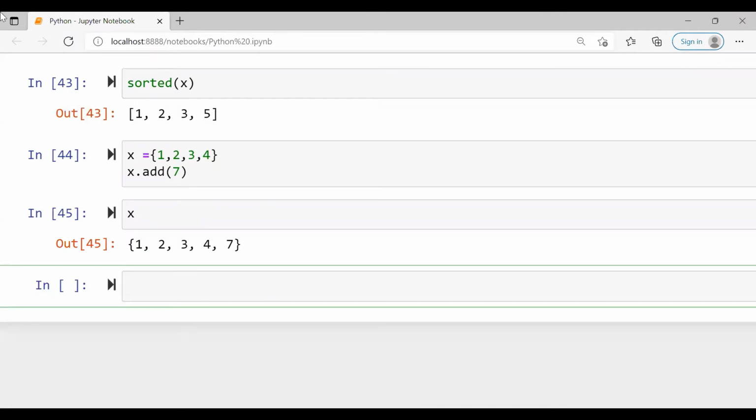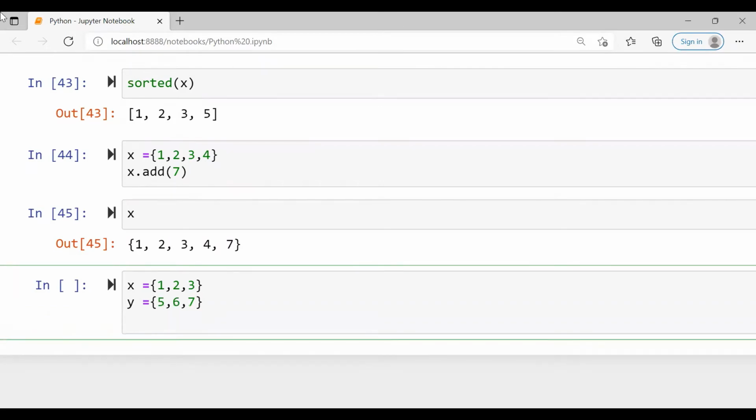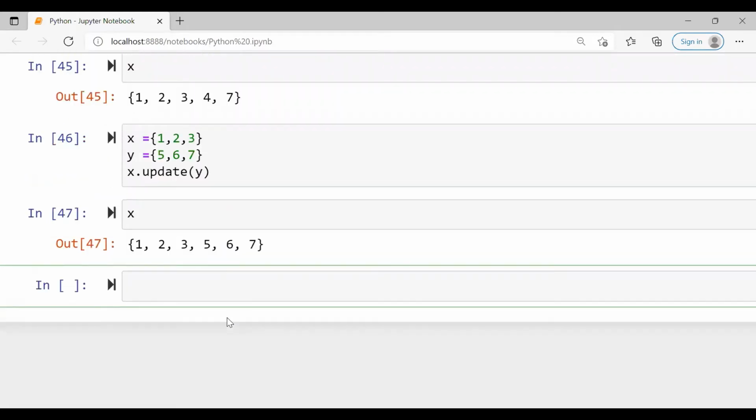There is another method called update, which can add items from one set to another set. So take two sets, X and Y, and then X dot update of Y. So update adds items from set Y to set X, and X will be updated. So print X: 1, 2, 3, 5, 6, and 7. So that is called update.